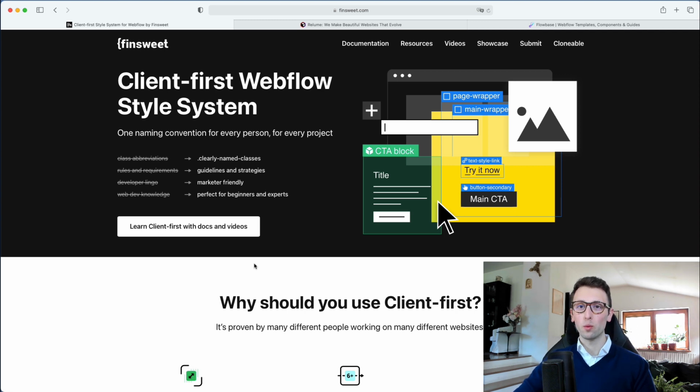So the very first one, which I highly recommend you to start whenever you're kickstarting a new Webflow project, is by using the client-first Webflow style system. This is a system which has been created by FinSuite, and it's going to enable you to create a very clean page structure and class system so that all of your Webflow efforts are going to be with a solid foundation.